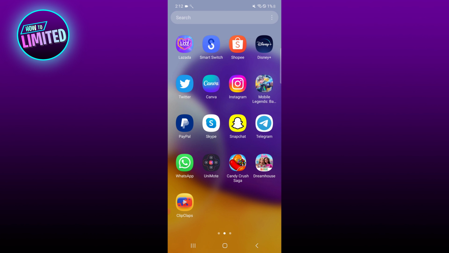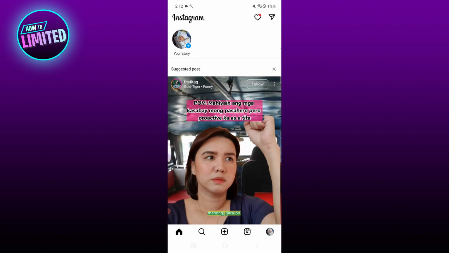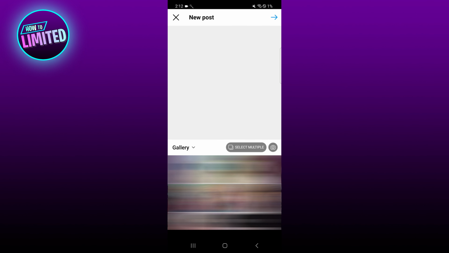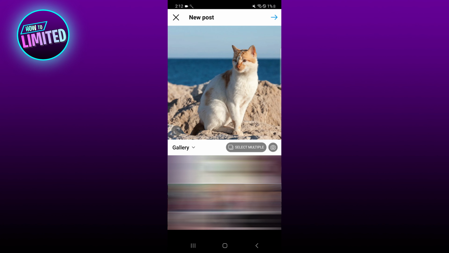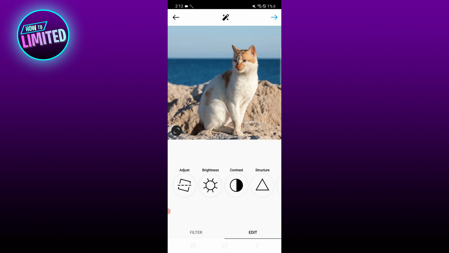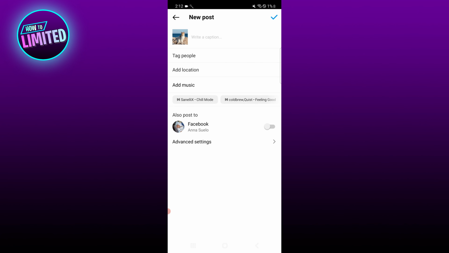First of all, open Instagram. Press the plus button down the bottom of the screen. Select the photos you wish to post and click the blue arrow icon in the upper right corner. Add a filter or edit the photo. Then click the blue arrow icon again.